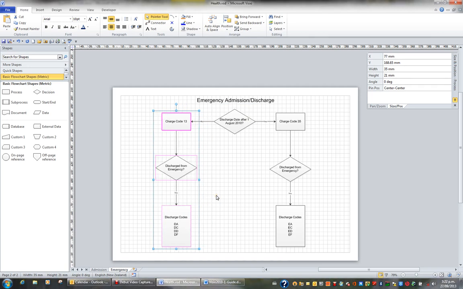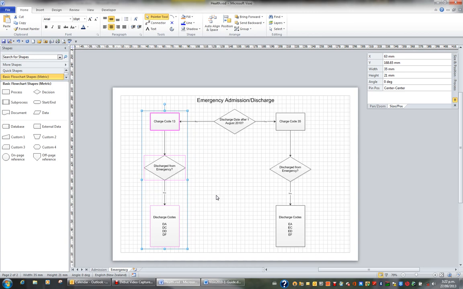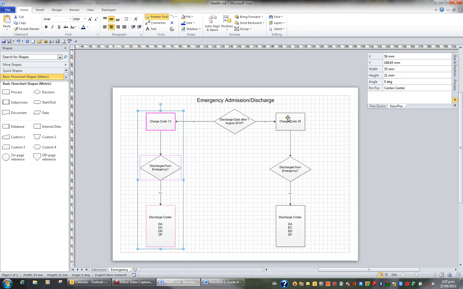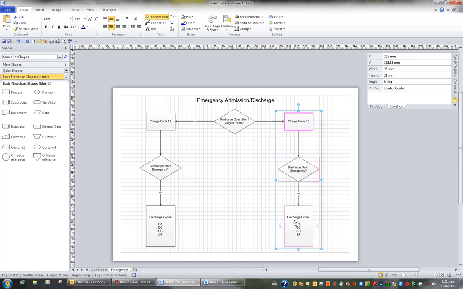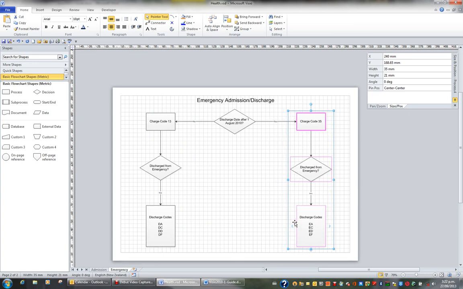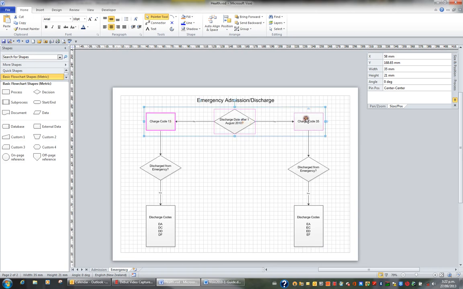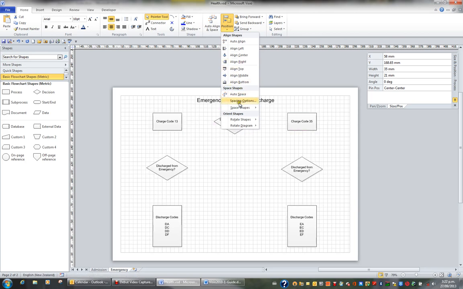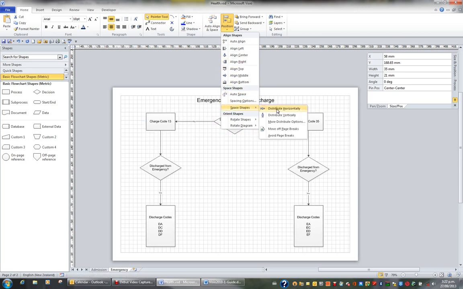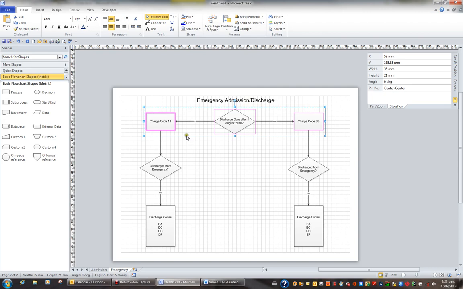I might then decide, right, these three, I'll move them out to the left just by using my arrow keys. And I'm establishing basically a left position. I'll click this one, hold the shift, and this one, arrow these out to the right, so I'm establishing a right position, about there. And then what I want to do is make sure that these three are distributed horizontally evenly. So I'll go to Position, and I'll go to Space Shapes, and horizontally. And basically it'll make them equidistant between the left point and the right point.